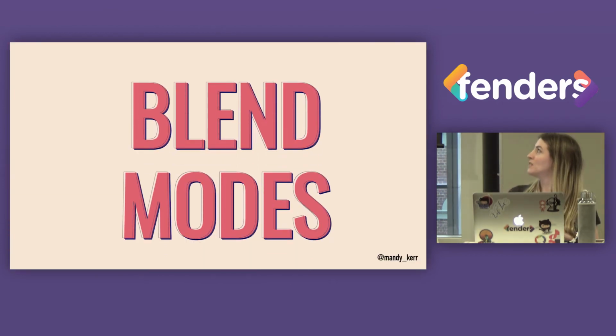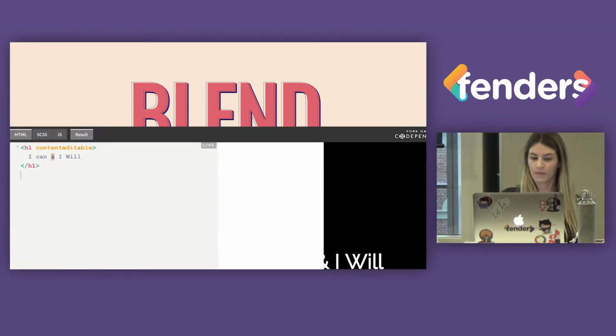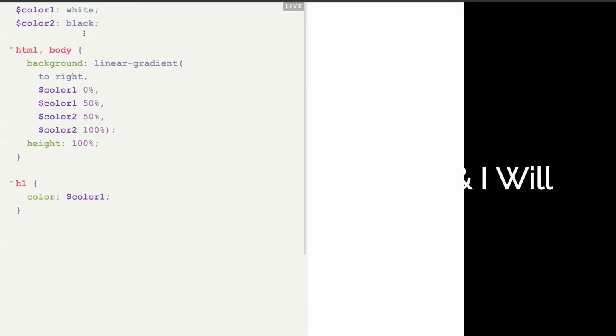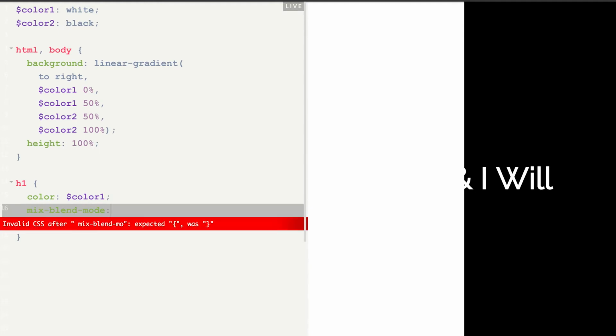So the next thing that I wanted to talk about was blend modes, because you can accomplish that split vertical layout with blend modes a lot easier. So again, if you have a look over here at my HTML, I don't have any data attributes because I don't need them to make this with blend modes. If we jump over into the CSS, I still have my linear gradient like I did before. And in the H1, I've got my color set to white, which is why it's white over here. And then all I need to do is add mix-blend-mode, and then we go difference.